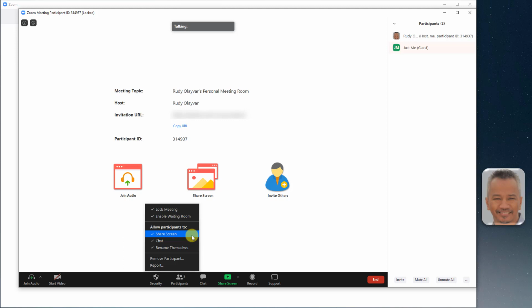Screen Share. Unchecking Screen Share will restrict all participants from screen sharing. The participant who is trying to screen share with restriction on will receive a pop-up warning message stating the host disabled participant screen sharing. During a screen share from a participant, when a host decides to restrict screen share, the participant's screen share will immediately stop sharing.